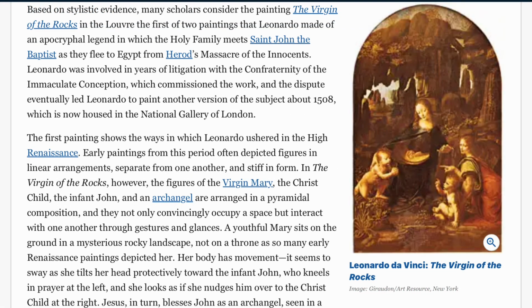And the next is the Virgin of the Rocks, which depicts the Holy Family meeting Saint John the Baptist as they flee to Egypt from Herod's massacre of the innocents. Leonardo was involved in years of litigation with the Confraternity of the Immaculate Conception, which commissioned the work, and the dispute eventually led Leonardo to paint another version of the subject about 1508, which is now housed in the National Gallery of London.